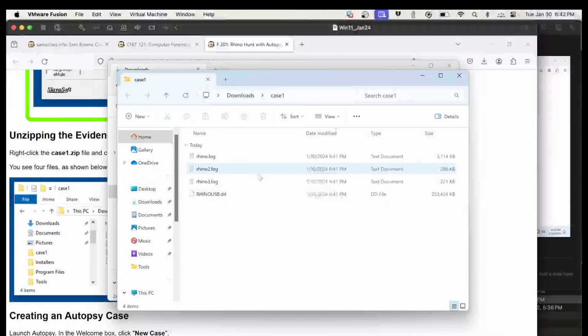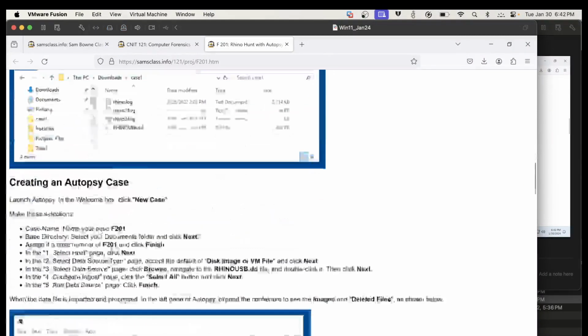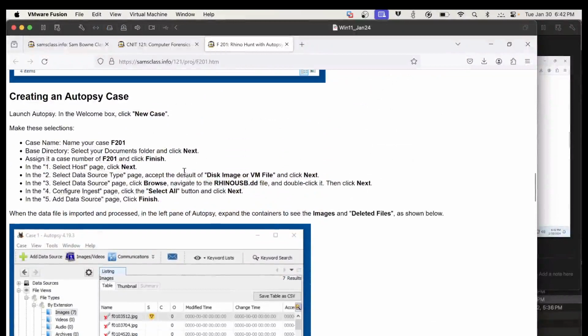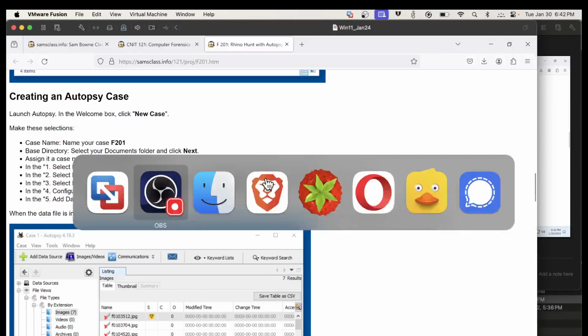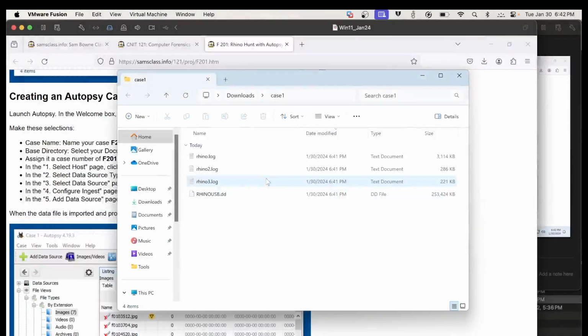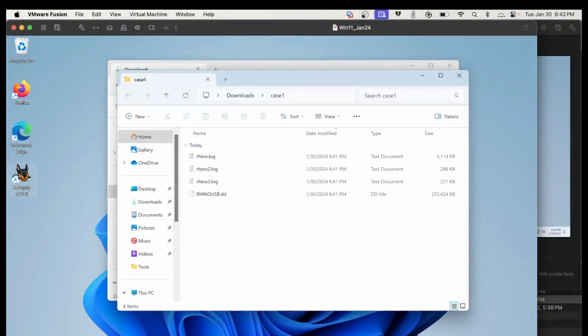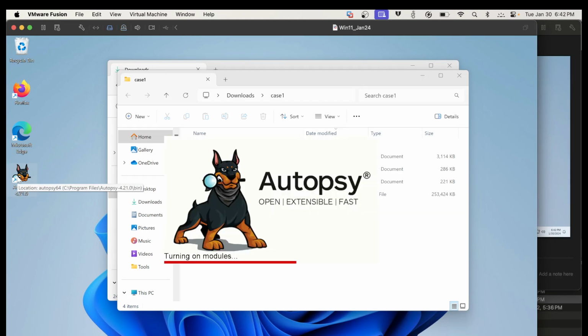All right, so right now, there's various files in there, and what we want to do is make an Autopsy case and import rhinousb.dd, which is a disk image. So I'll just go to my desktop where I can launch Autopsy. All right. And give it the usual answers. The only thing I have to remember is I want a disk image.